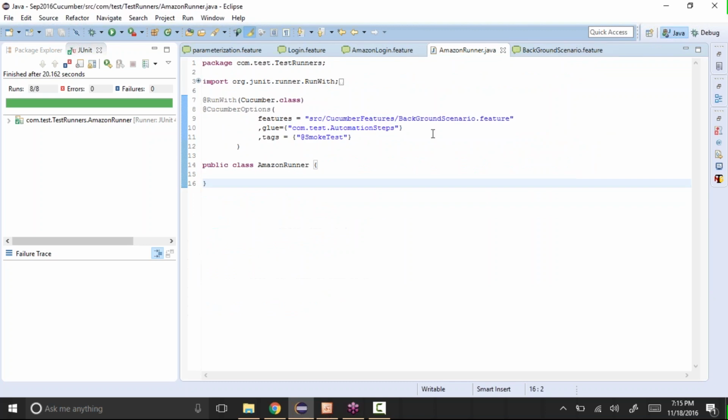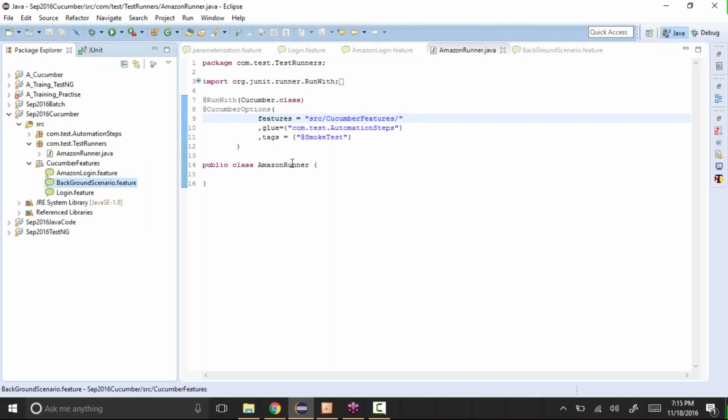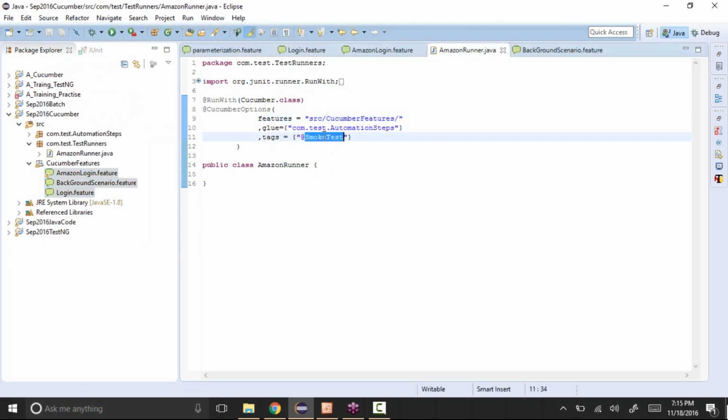Okay, and in case we don't want to give the feature name, we can also do that. We can just give source/cucumber features. So what it will do is it will go and search all the files that are there in this folder. So it will go and execute all the scenarios that are tagged with smoke test. Okay, so it will go and search for all of them.